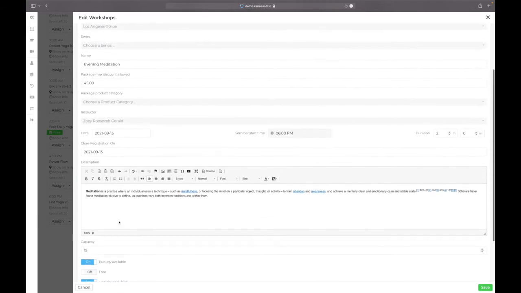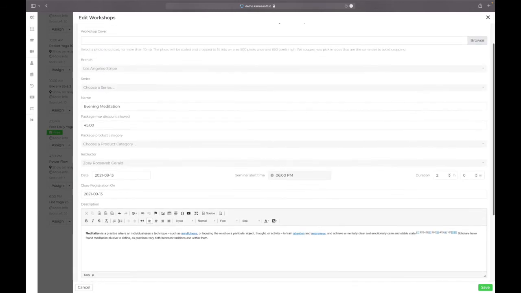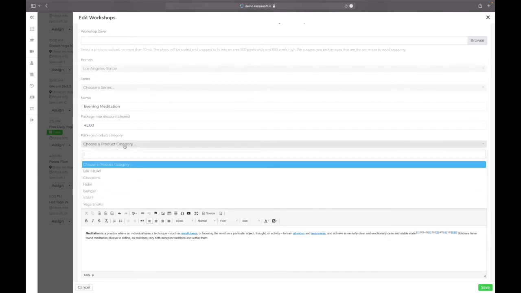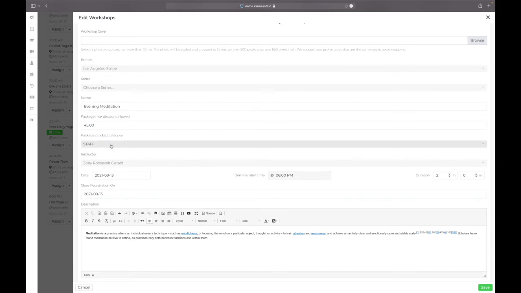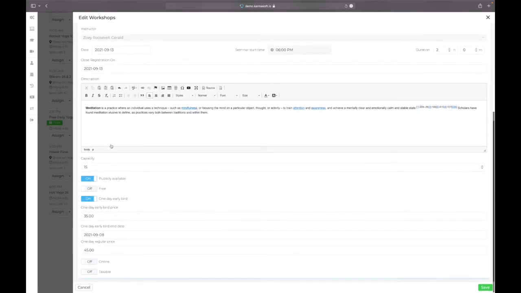So if you want to assign a coupon to this workshop, right? If you wanted some people to get a discount on the workshop, you should create a product category. So for example, I'm going to allow the staff to have a discounted price for this. So I'm going to pick the category staff, and so on, and then I'm going to go ahead and save my workshop.